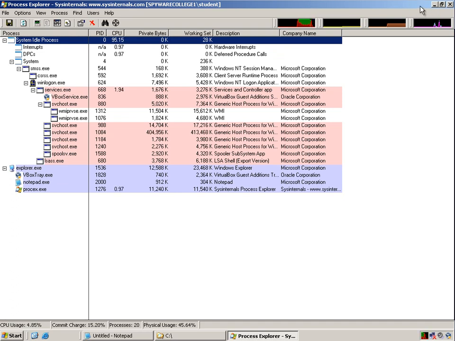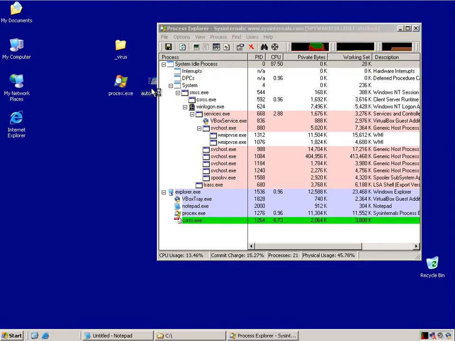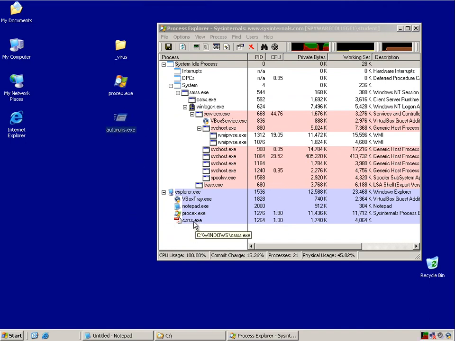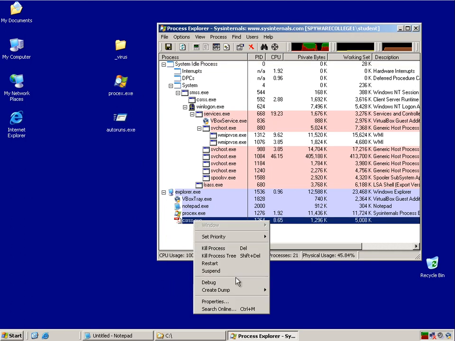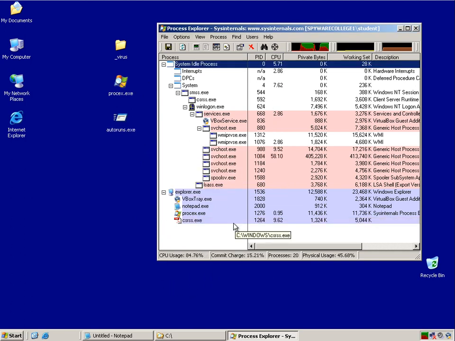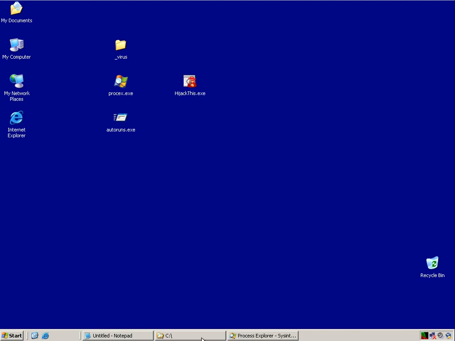So let me show you what happens here. If I hit Autoruns, it comes right back because autoruns.exe has been redirected. I'll show you that in the registry just in a few minutes. So let's kill this process. Make sure it's gone.